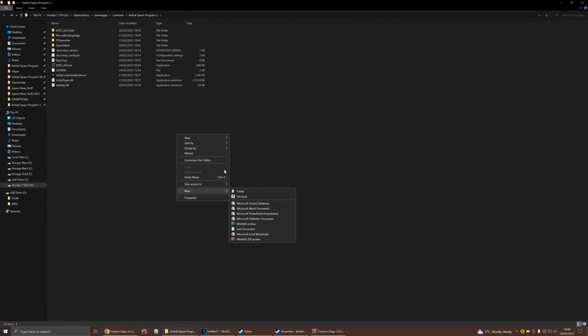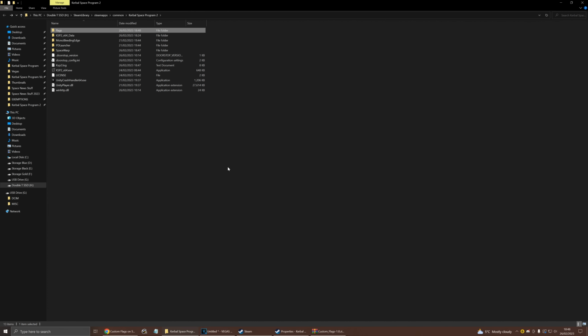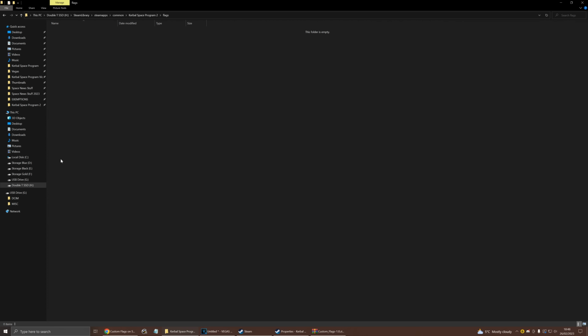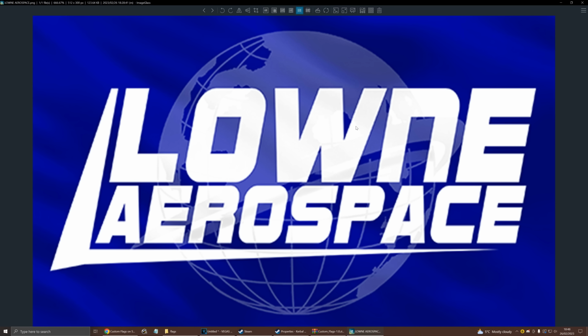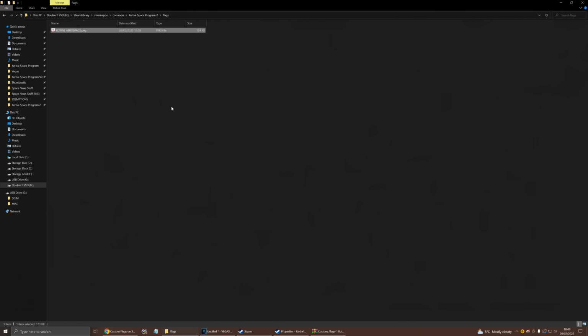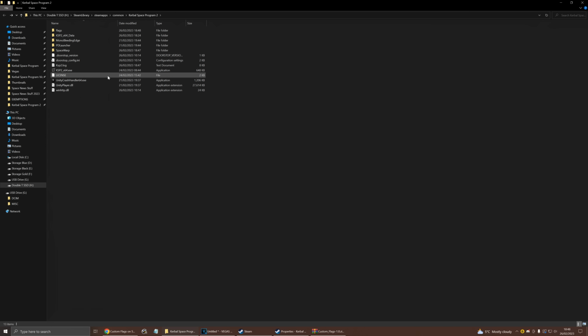The only thing needed to do now, go back to the main KSP2 install location. New folder. Just call it flags. And then that's where you drag and drop your flag files. So here's one I made earlier. My classic Lowne Aerospace logo there. Very blurry at this blown up size. The resolution you need is 512 by 300 pixels. That's the size. And save it as a PNG.